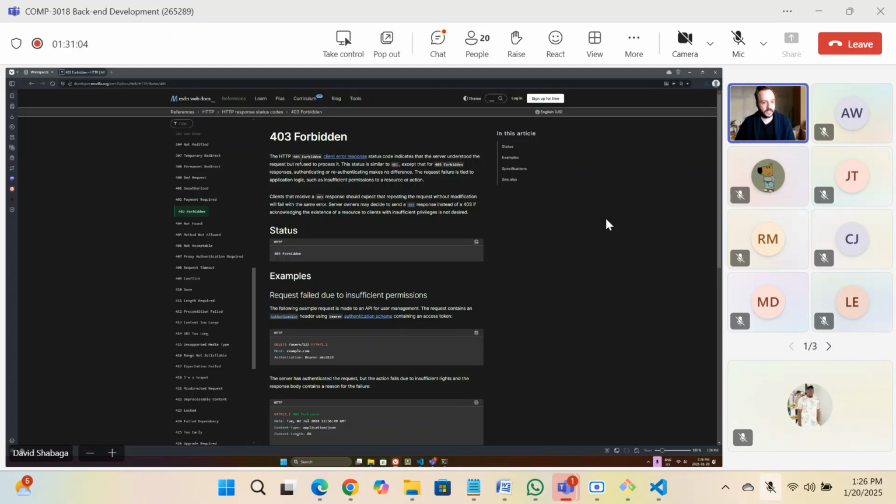So this is basically saying, well, it specifically says here, the server understood the request but refused to process it. Again, it's similar to 401, it says there, but it's forbidden. Even if you authenticate or re-authenticate, it makes no difference, it states here. But there's slight differences between them.